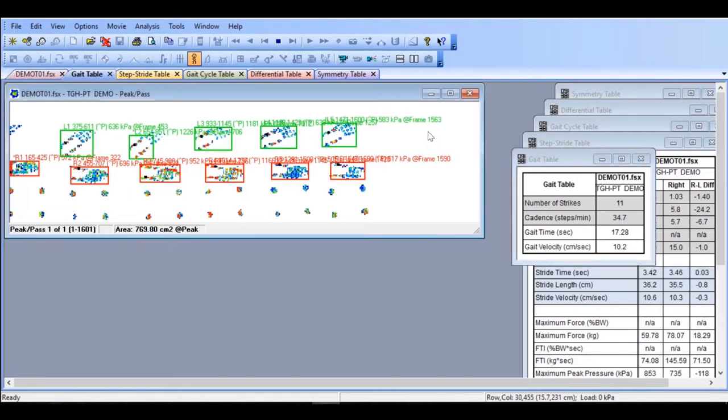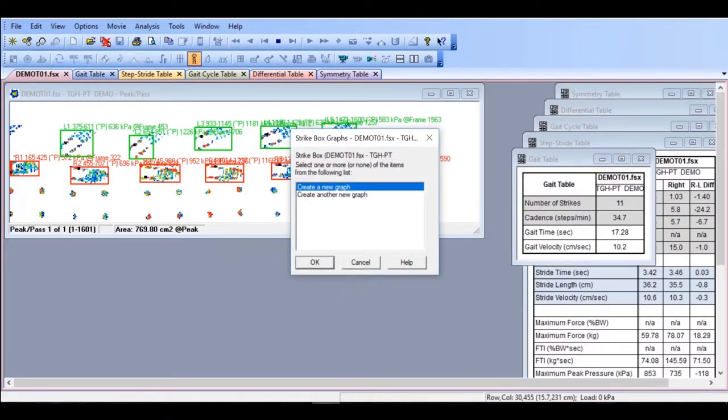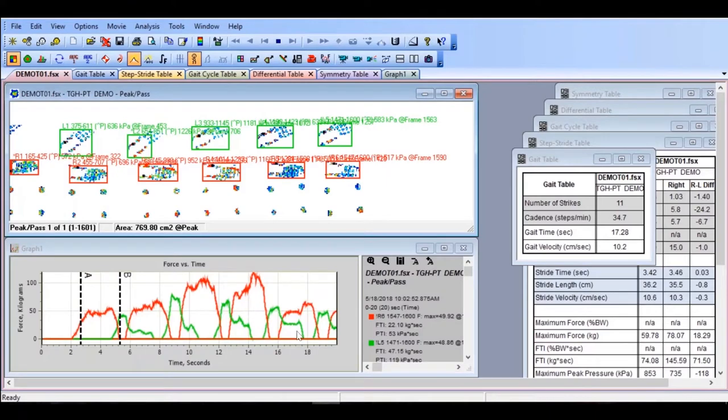And then from here we can go into graph these strikes if we want to look at our force time curves. And we can still see that we've successfully isolated the force versus time curves for the right foot and the left. But maybe some of you might be interested in understanding what amount of force is being applied to that walker while they're walking.